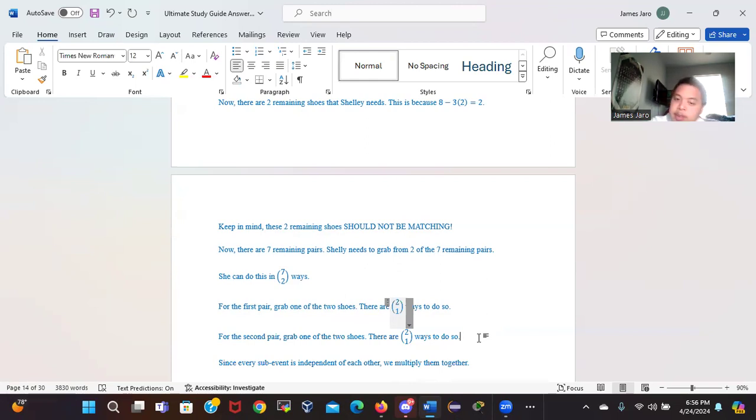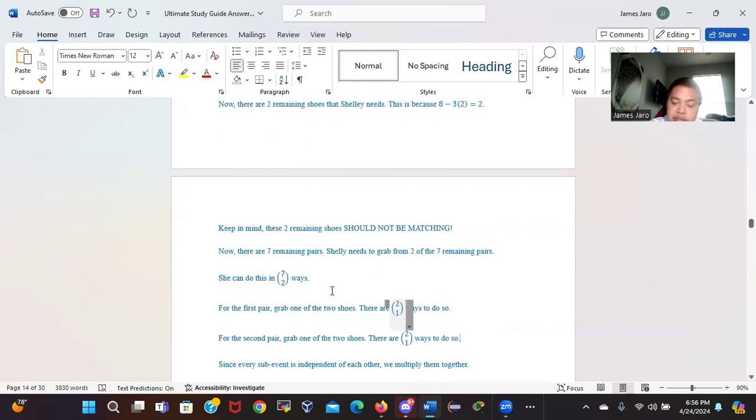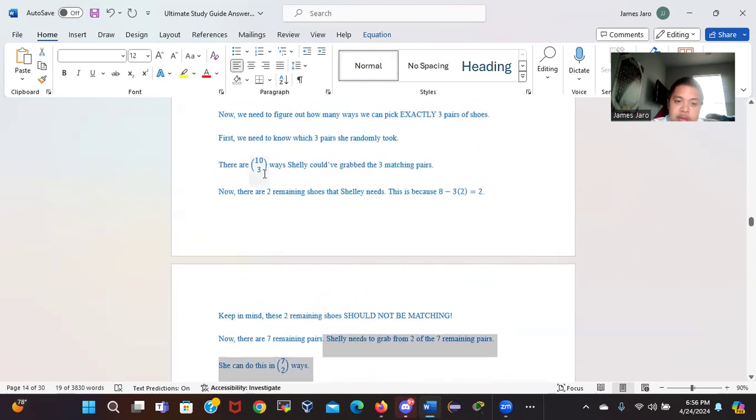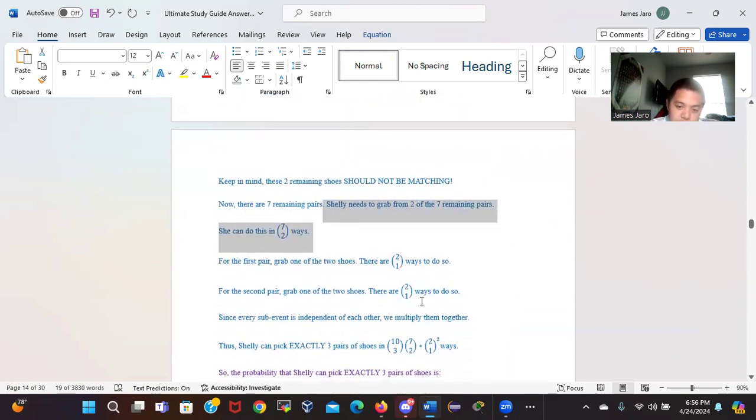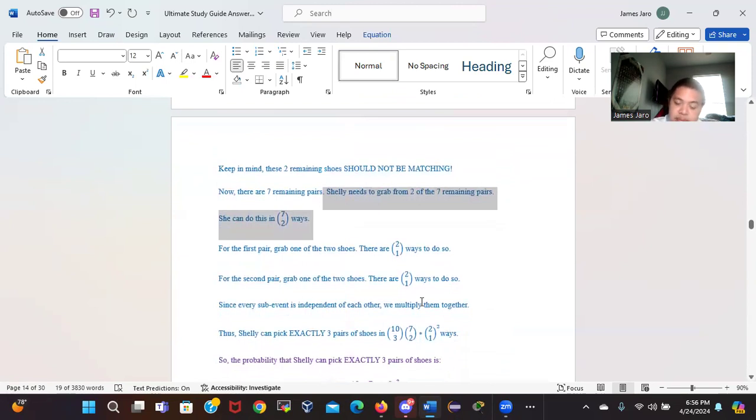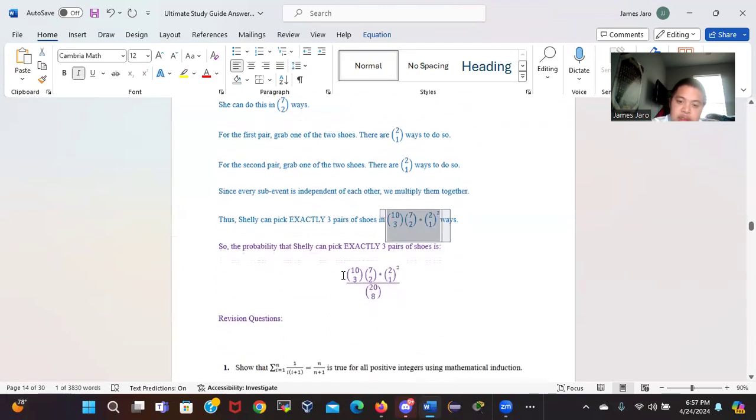And now to put this all together, every single event that we describe, which is the 2 of the 7 remaining, the 10 choose 3, the 2 choose 1, 2 choose 1, those are all independent events. Make sense? Since they're independent events, we're going to multiply them together. And so she can pick exactly 3 pairs of shoes in that many ways. So that's our numerator. Just put it all over a fraction to get our probability, which is what we wanted.